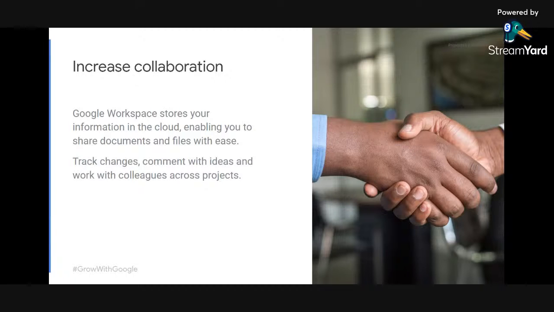You can restrict editing access so certain people can only view, comment, or edit text. You can track changes, comment with ideas, and work with colleagues across projects. Next up, we'll take a look at improving communication.